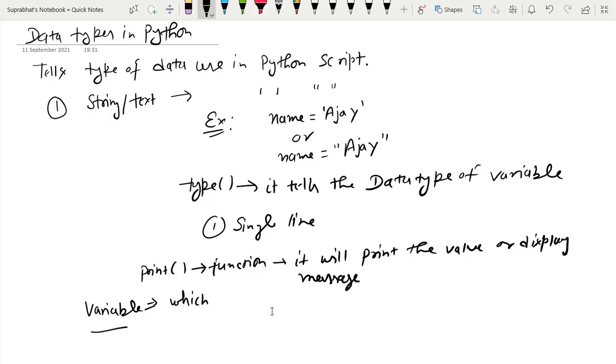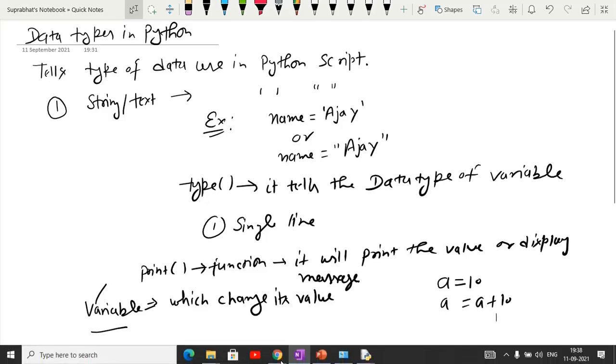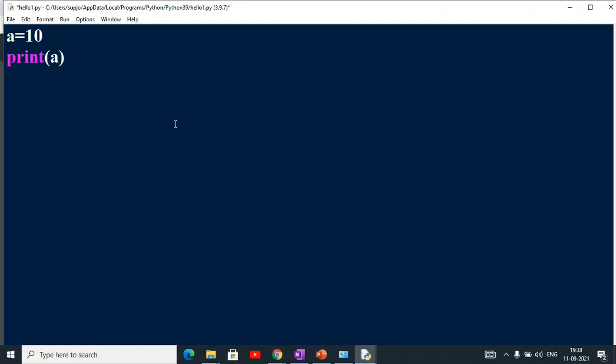A variable is something which changes its value. Vary comes from the word vary, that is change. Suppose I have used one variable a, its value is 10, and in the next line I write a equals to a plus 10, then its value is now 20. So a variable changes its value. In detail I will discuss this in later videos, so don't bother about this now. Now you understand the use of the print statement.